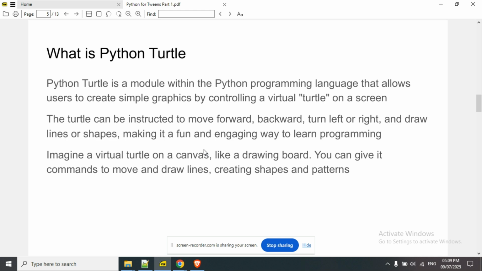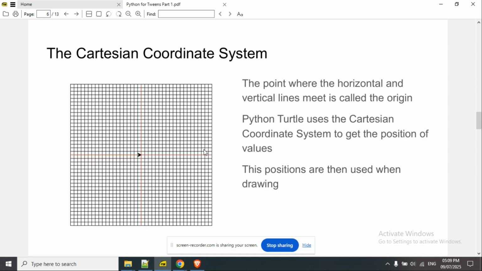Python Turtle is a module within the Python programming language that allows the user to create simple graphics by controlling a virtual turtle on a screen. The virtual turtle can move forward, backwards, turn left or right, and draw lines or shapes, making it a fun and engaging way to learn programming.